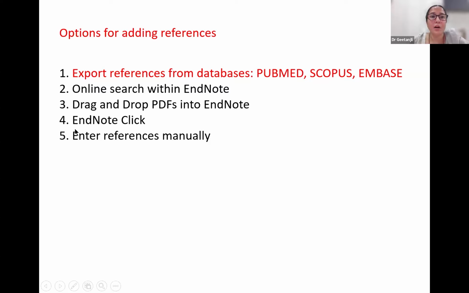Do not get it confused with search versus database. Okay. So the second option is online search within EndNote. There are certain databases which are synced in EndNote and you can do the search using that software. Then the third option is drag and drop the PDFs into EndNote. The fourth one is EndNote click. And the fifth one, I will tell you how to enter references manually. Once this is all done, I will teach you how to enter the references in your document which you have created. So now I am moving on to the first thing, that is export references from the databases.